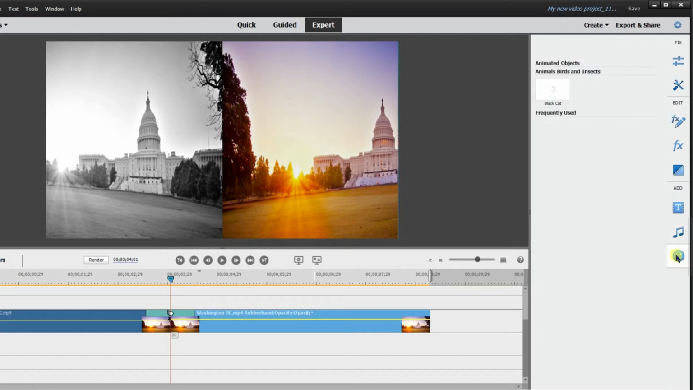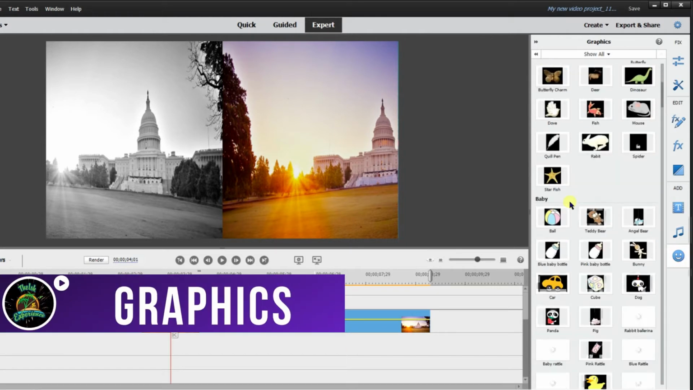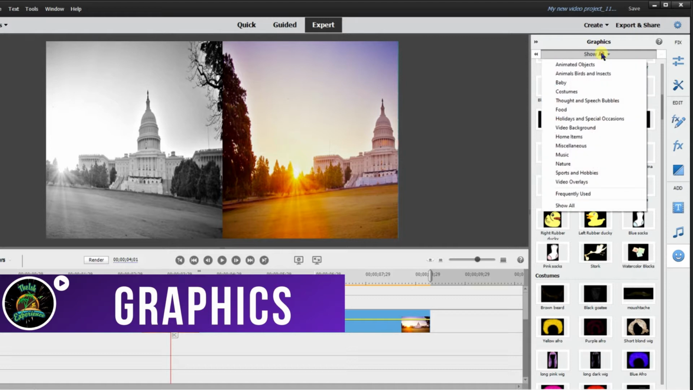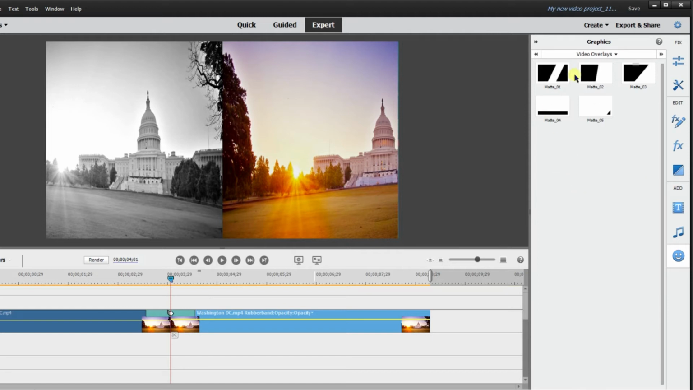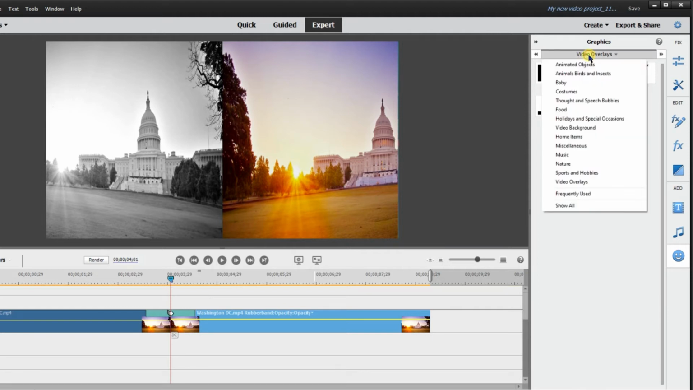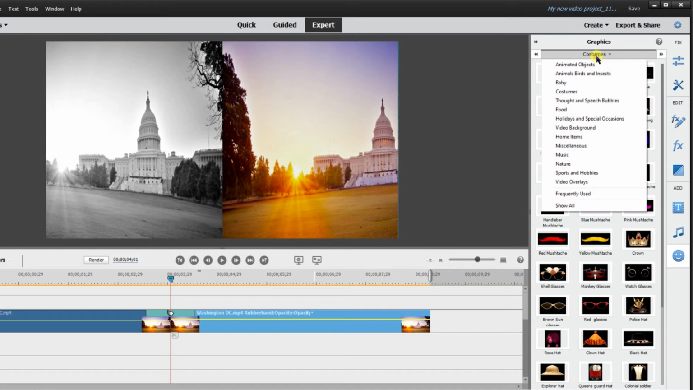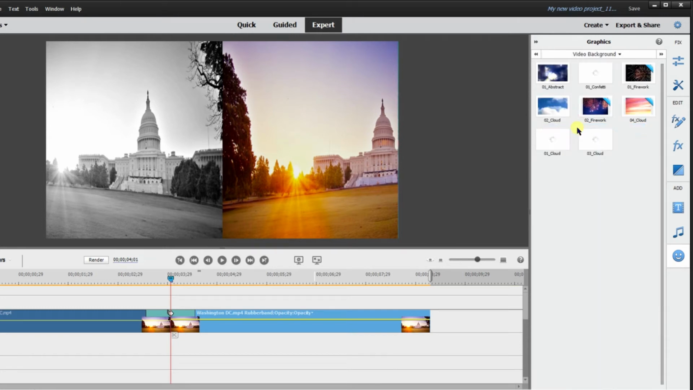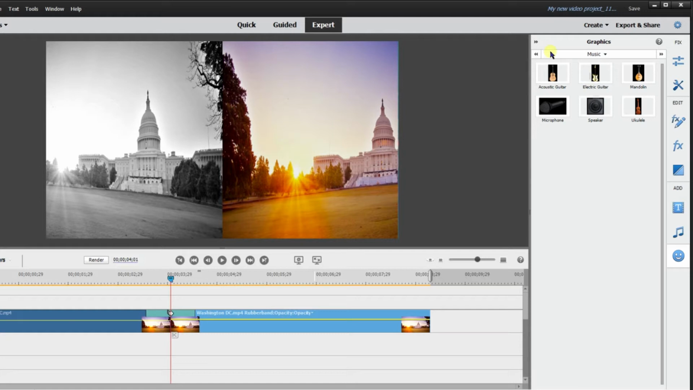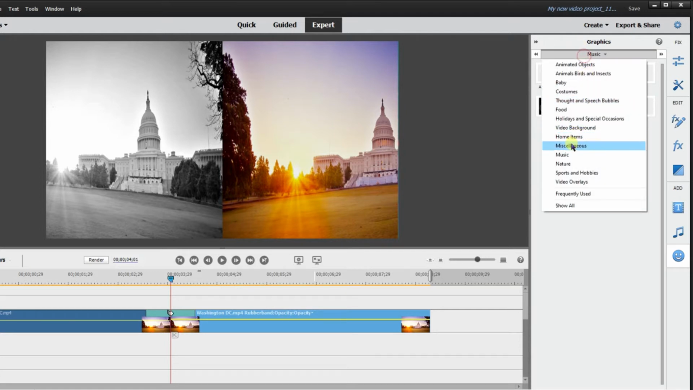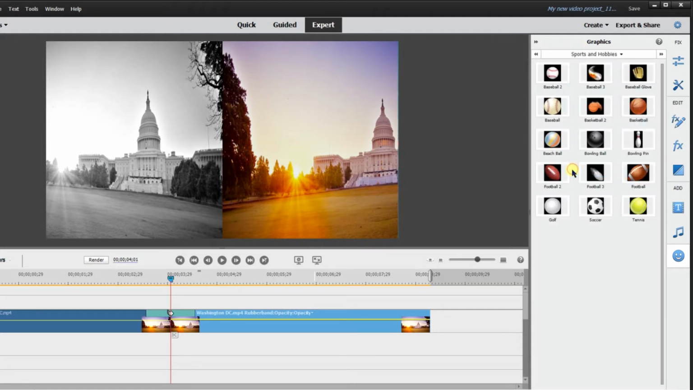And the last one on the right that I want to show is just graphics. So they have different graphics available, and again, they have them broken down into different categories. So you have, for example, video overlays, which are overlays that you can put on top of your video. They have costumes, they have video backgrounds. There's even music items if you want to use them. And different graphics, like sports and hobbies, that you can just use to put in your videos.